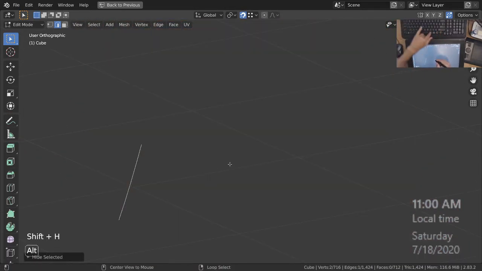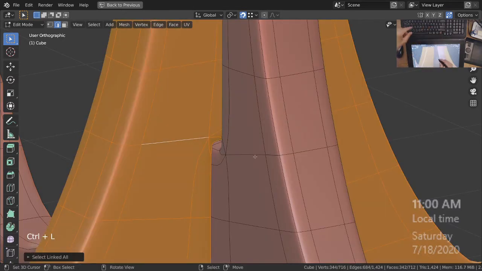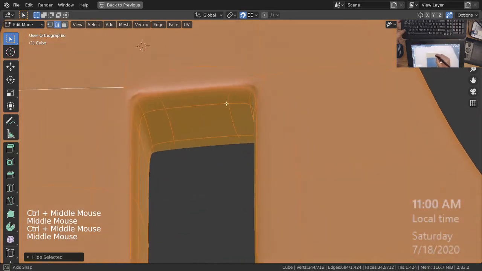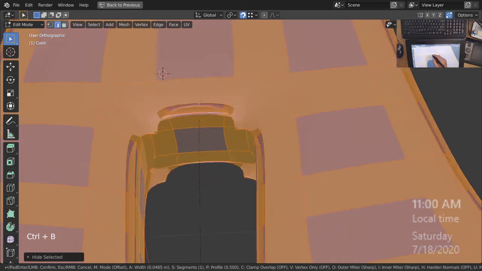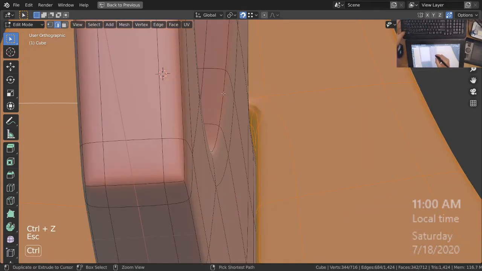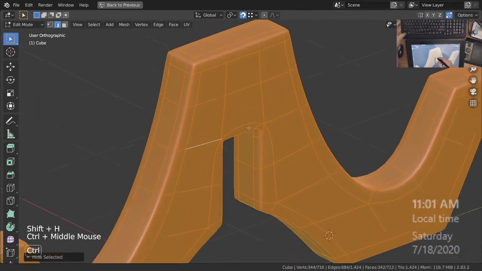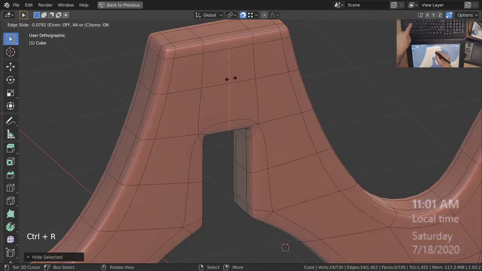Alt H. I forgot to do the Control link to get that one. Shift H to hide it. And now I'm going to appreciate this one for what it is. And I think this one also, even though it doesn't have it, I'm going to do it. Control B. Control Z. Shift H. I did Control B instead of Control R. Control R just to add one in there.